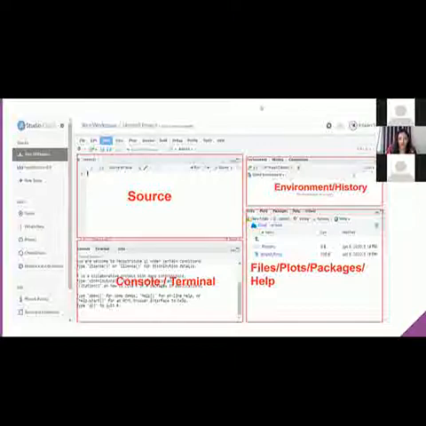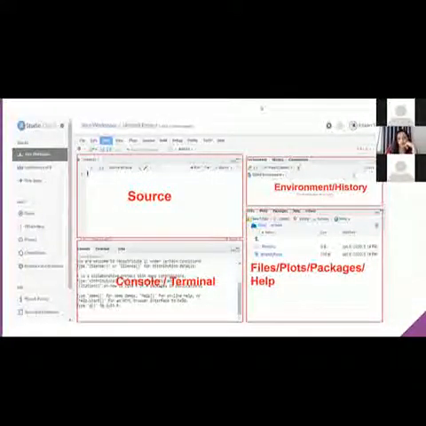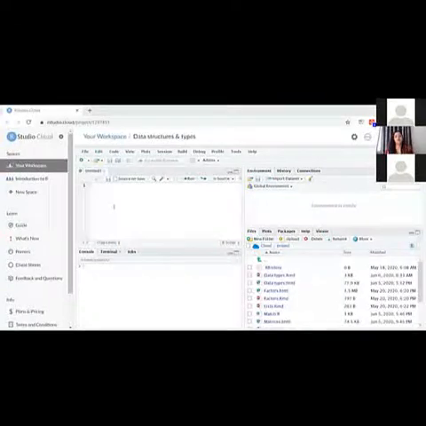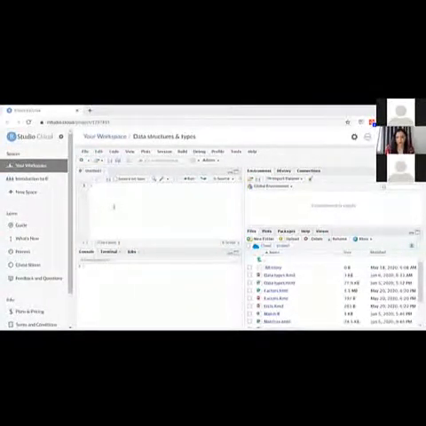So I will stop sharing and I will move to the workspace of RStudio Cloud now. Yes, Hédia, you may start working on RStudio Cloud as we share the link with the people. Okay, that's great. Okay, so let's start. Let's enjoy R.